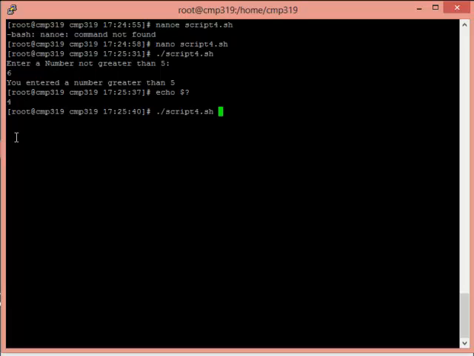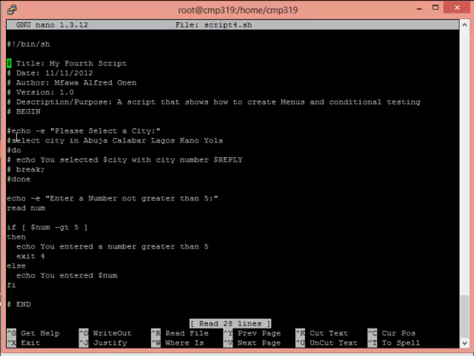So let's modify our script. Before we exit, we also want to check something. We want to say else if. This is how you type else if in Bash: use the elif command. The elif has the exact meaning of else if, and here we can now say echo "you entered a number less than 0".